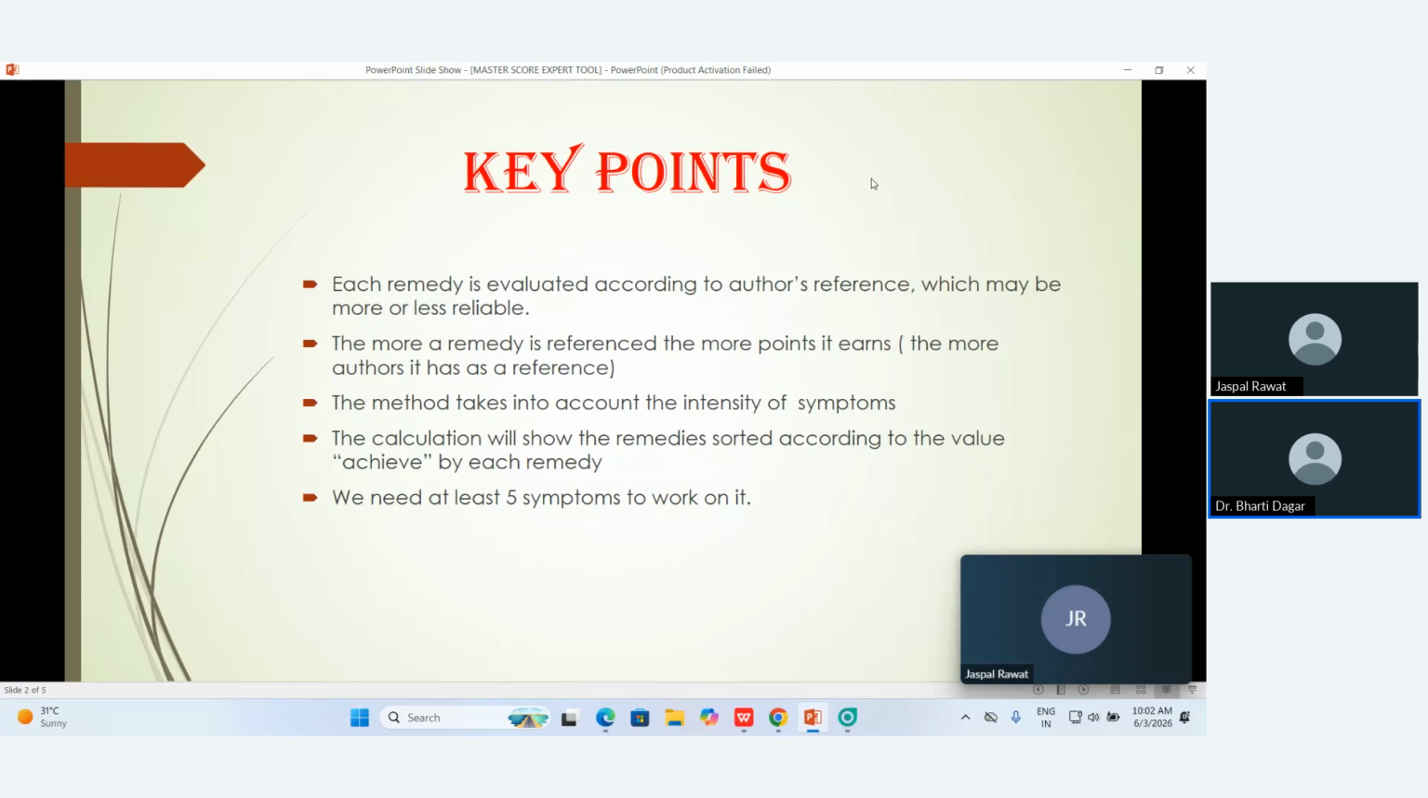Each remedy is evaluated according to the author references, which may be more or less reliable. The more the remedy is referred to, the more points it earns. That means the more authors it has references from, meaning it is being referred to by more of the authors, the more points it gets.